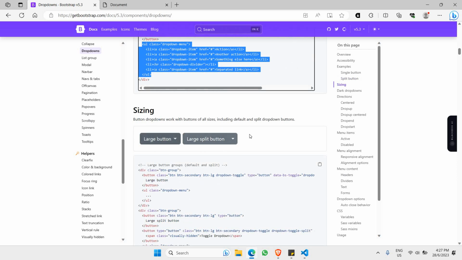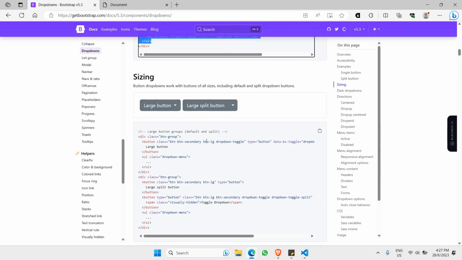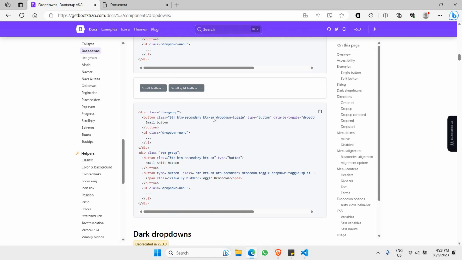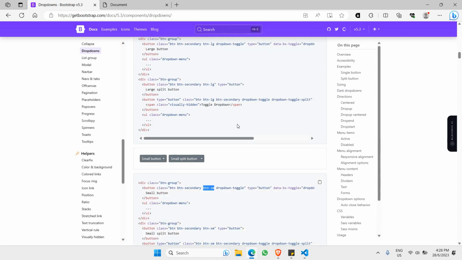And of course we happen to have sizing, just by changing the button size. By placing btn-lg, we are able to have a bigger button right there. And of course btn-sm will give a smaller button. Yeah, those are things that we can actually make use of in our website.